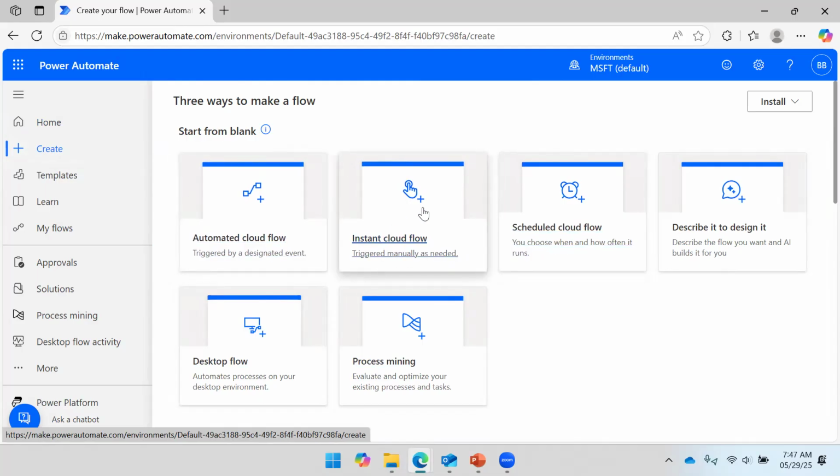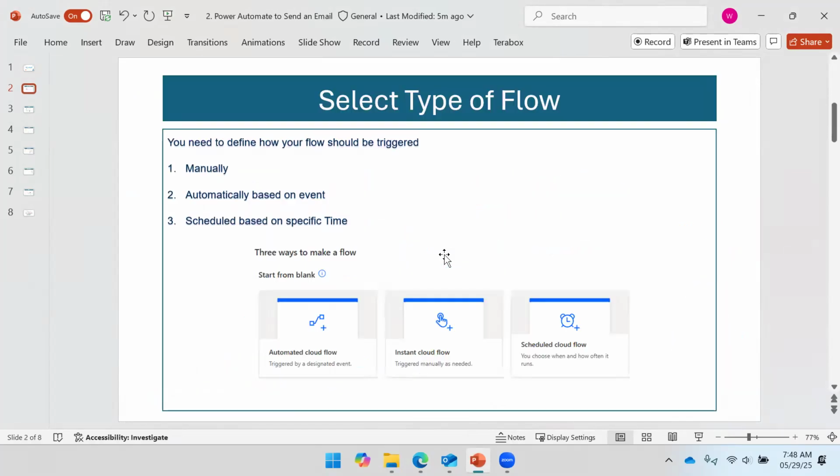So here we are going to use the instant cloud flow. When do we use the instant cloud flow? Whenever you want to click on a button and then your flow should run, in that case we will use instant cloud flow. So it's up to you how you want to execute.